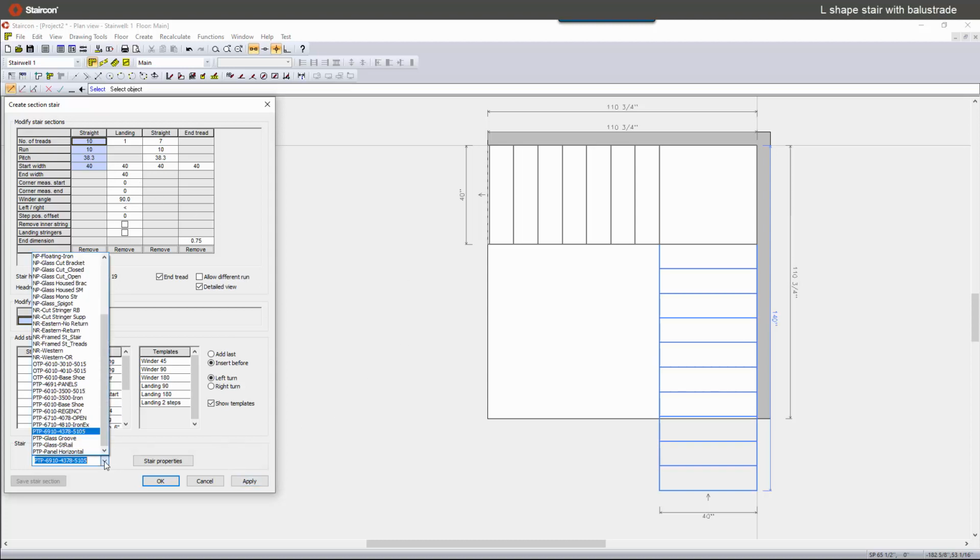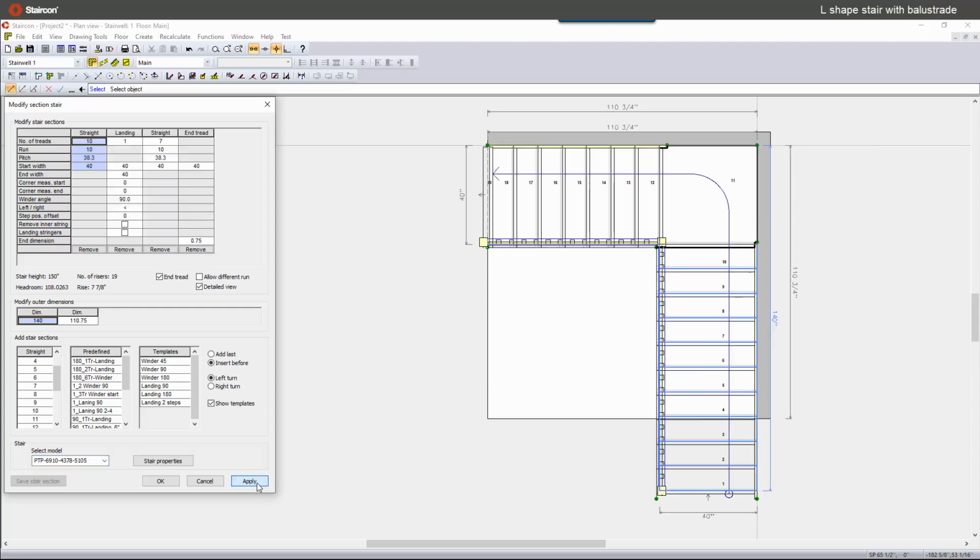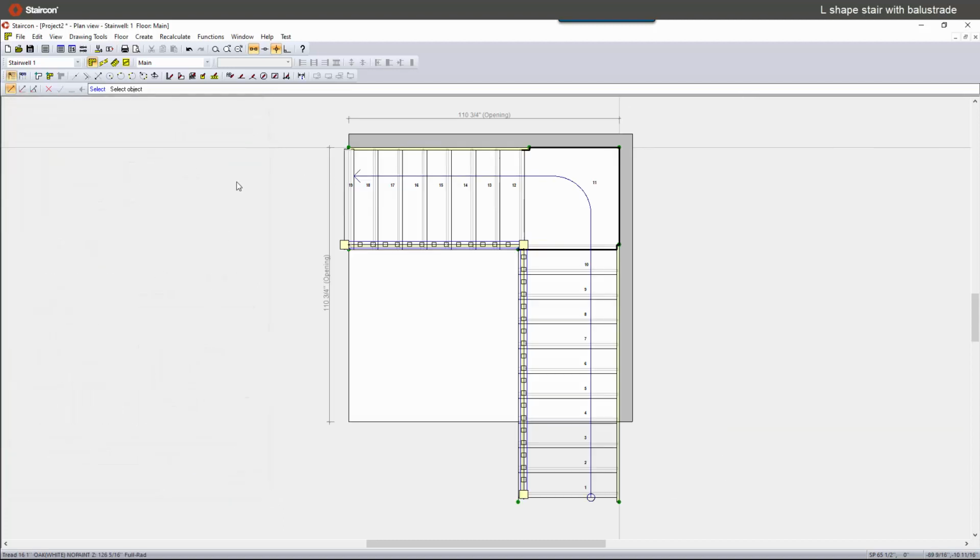And here I can choose which model I want. So when I change from model A to model B, you will see that it automatically changes. And I can change also balustrade models on the fly. So if I just take this as an example to start with. Okay, this is my stair.